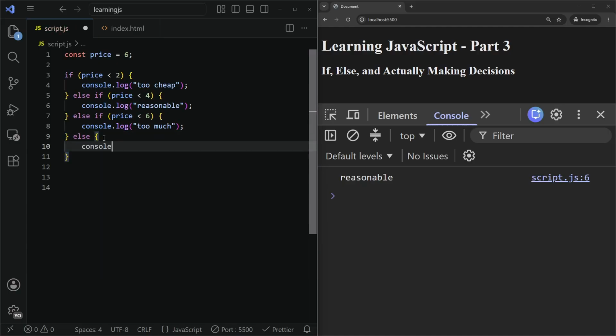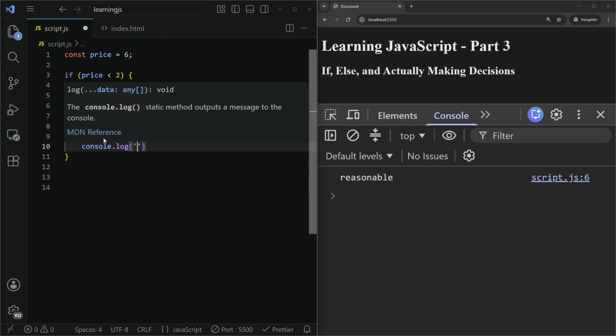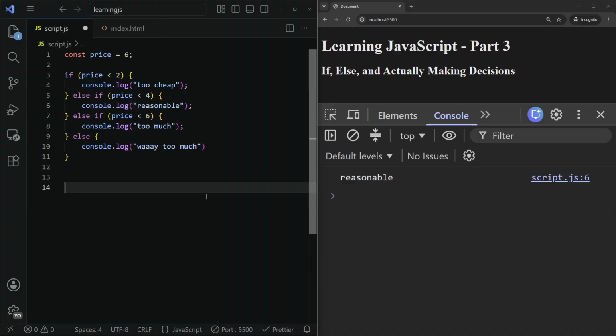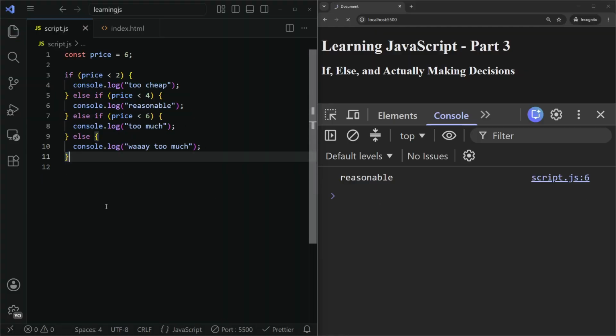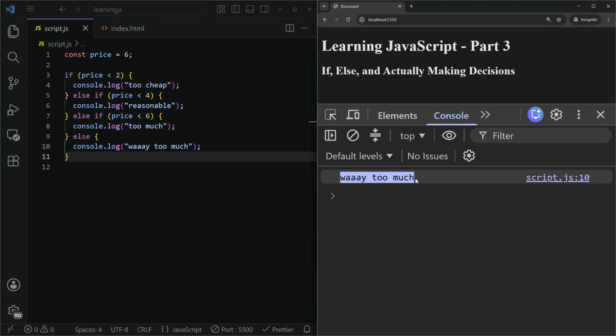Console.log, way too much. All right, so let me save this. Way too much. So what's going on here?